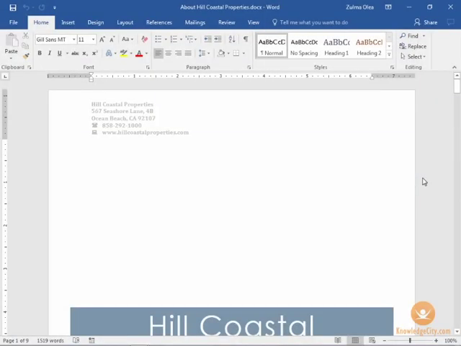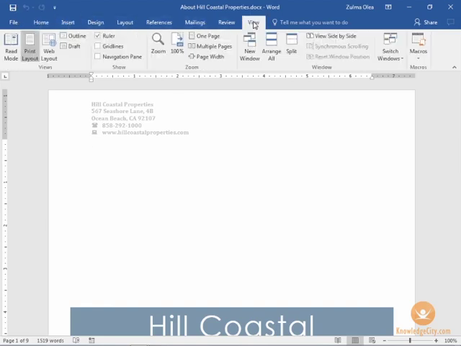In this lesson, we will look at different document views that you can use to view your Word documents. Here I am on the Home tab of my About Hill Coastal Properties. I'm going to navigate down to the View ribbon, and from here I'll share with you some of the views. There are also some features that you can use to zoom and manage your windows, which we'll look at as part of this lesson.